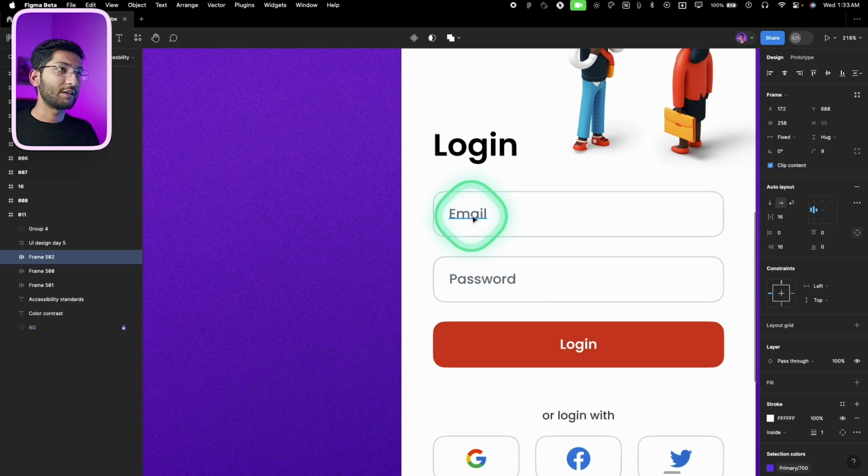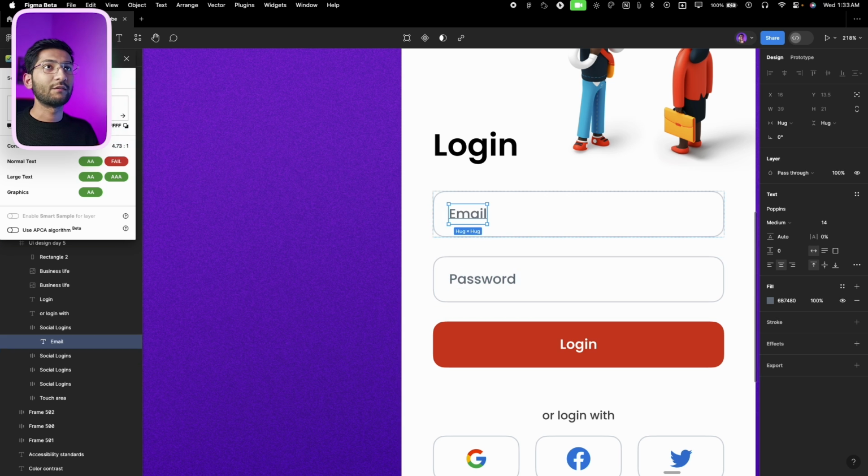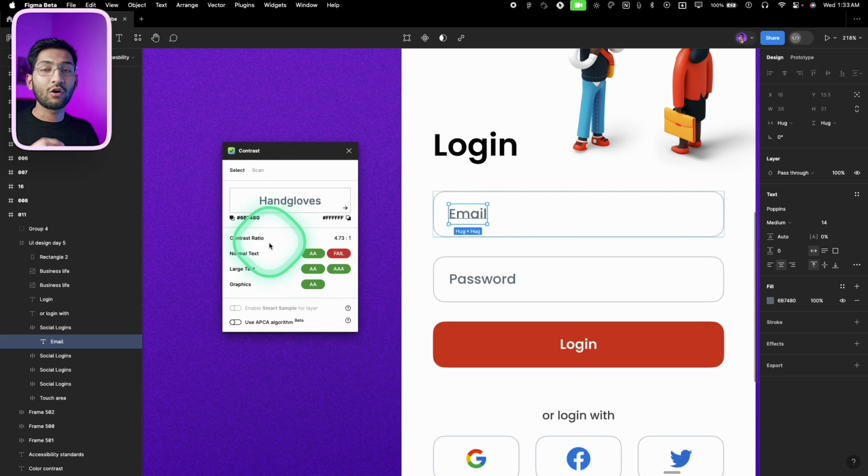Like I'm selecting the label here. If I select it, okay, we have the plugin here. If I select it, then it will show me the contrast. Now in contrast, we have three categories: the normal text, large text, and graphic text. Now normal text is the text smaller than 24 pixels.